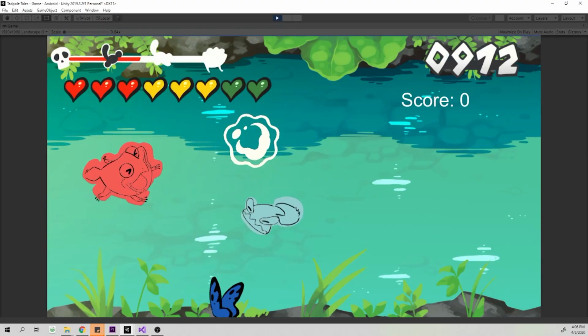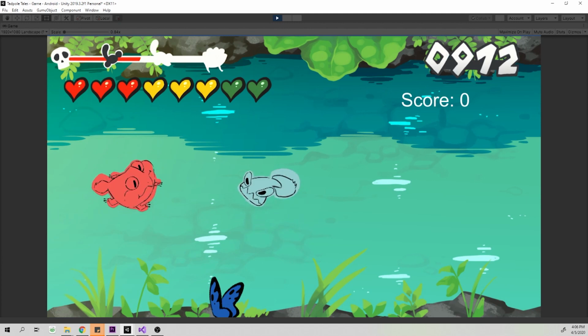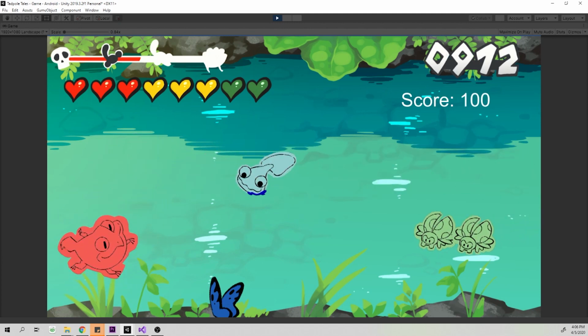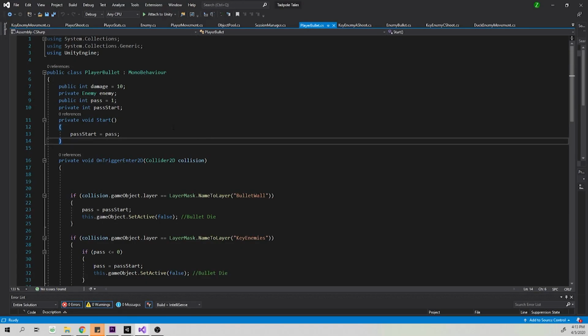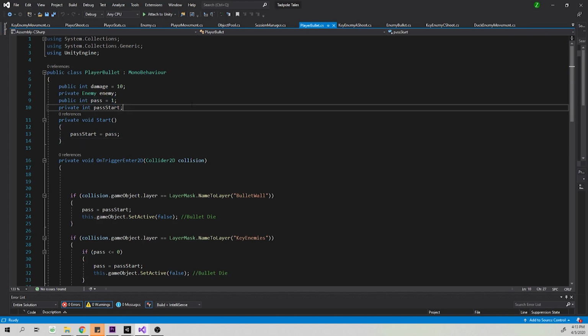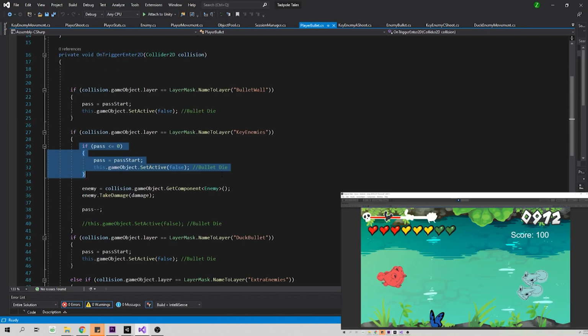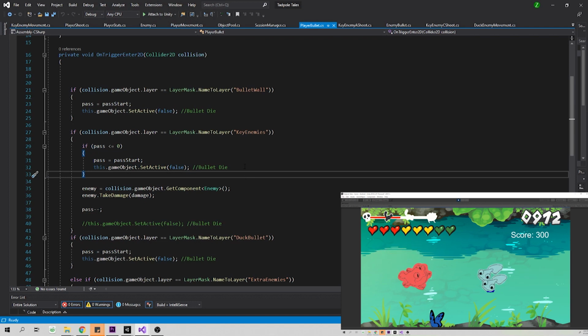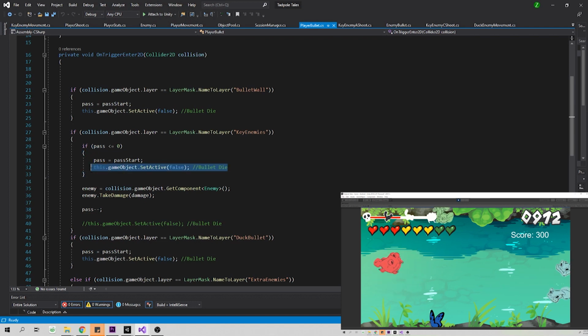Next up, the thing that I wanted to implement is the frog bullets. I wanted the player frog bullets to be able to hit multiple enemies and then be destroyed. The way of achieving this was to implement an integer variable that counts in decrementing order every time it hits or touches an enemy. And if it reaches the counter, then it would self-destruct, or in object pooling terms, disable.